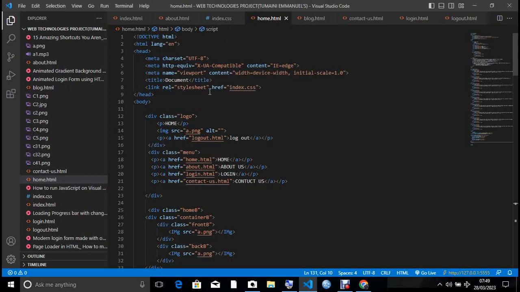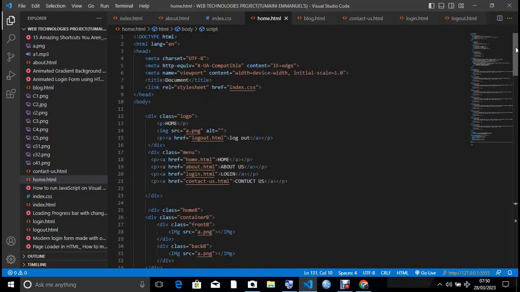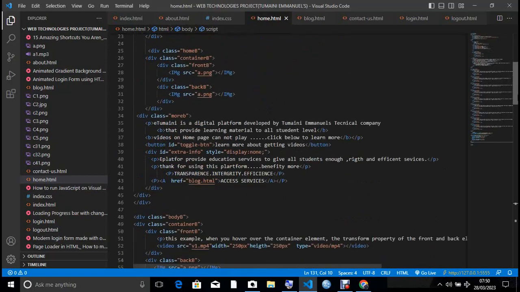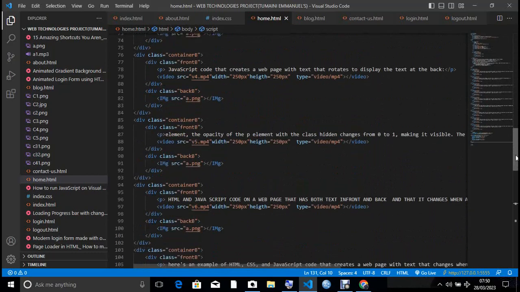But the link here refers to a style sheet. This is the type, stylesheet, and the href refers to index.css. We are linking it to index.css so that the code for styling this page to look the way we have seen, to be interactive like that, is written in CSS, because CSS has all this styling. It is used to style the way you want.